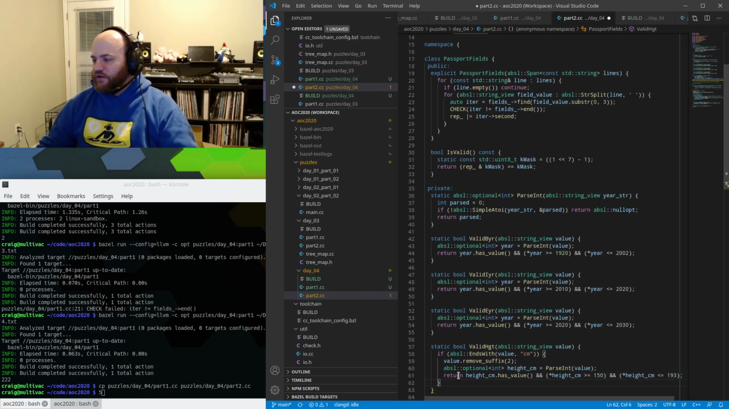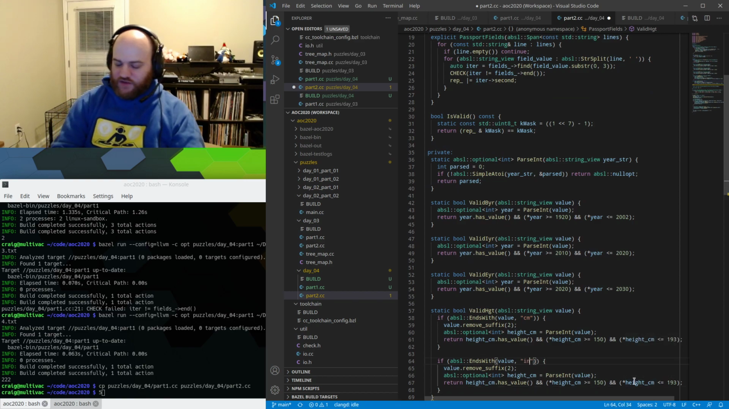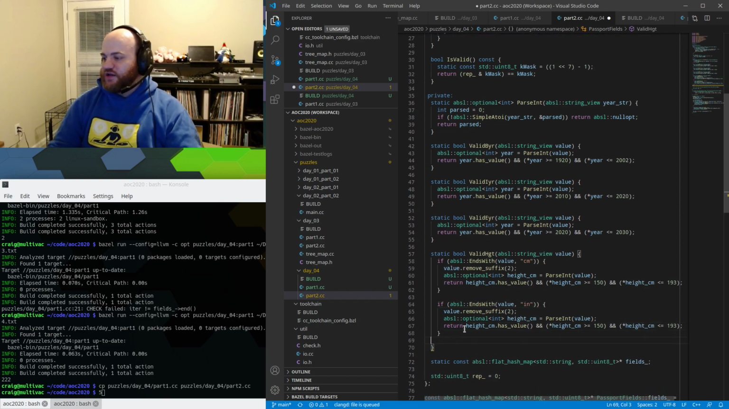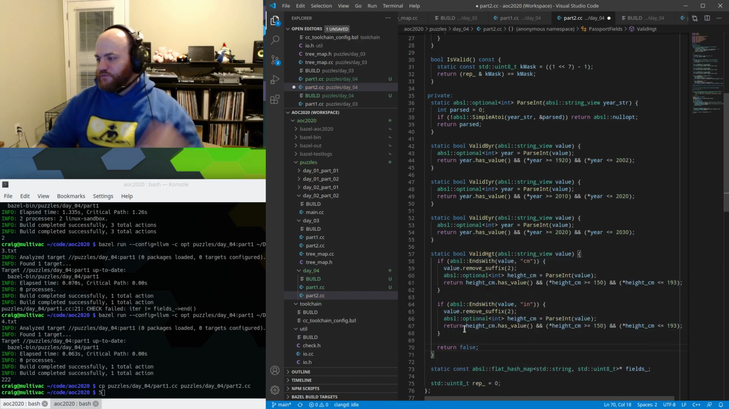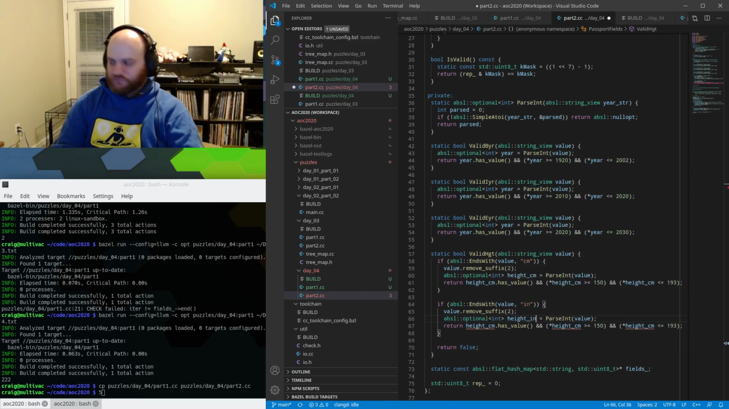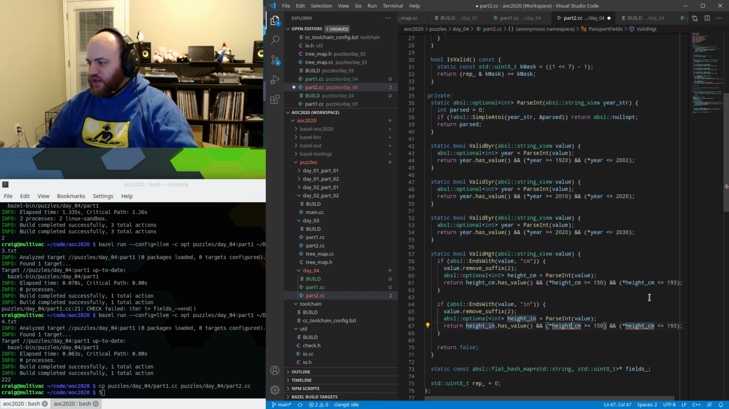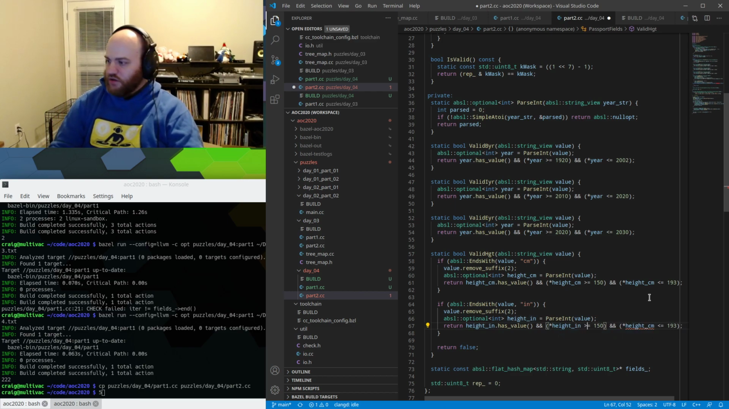And we'll do a very similar pattern for inches. And if the value doesn't end in centimeters or inches, then it's not valid, and we'll just return false. So for inches, it has to be at least 59, and at most 76. Okay.